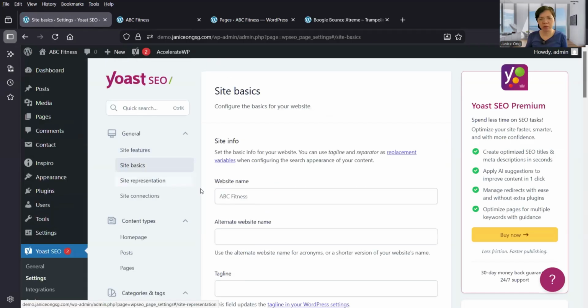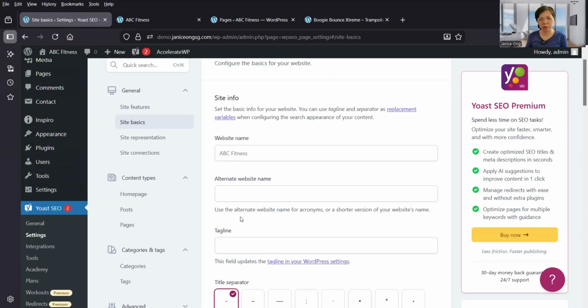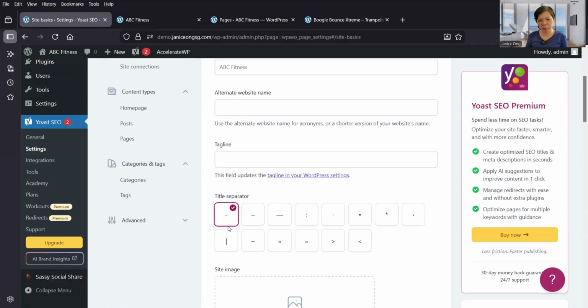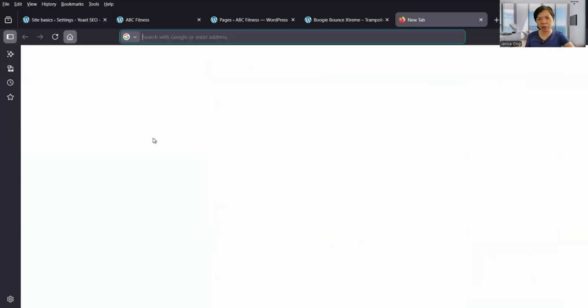Let's look at the website name. You can put an alternative name, you can put your tagline. And then you notice this title separator. Sometimes we see a title separator. What is a title separator? Let me just give you an example.